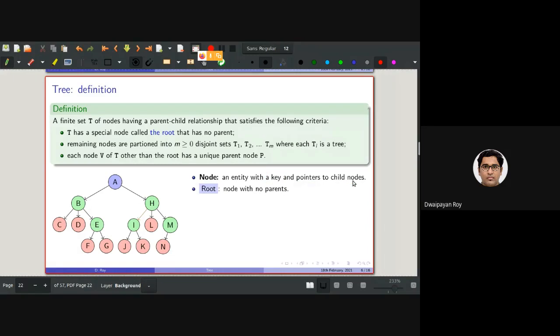Root, as you can already understand, is a specially designated node which does not have any parent. And there are certain other types of nodes that can also be called by specific names as well. It is called a leaf node when the node will not be having any children.